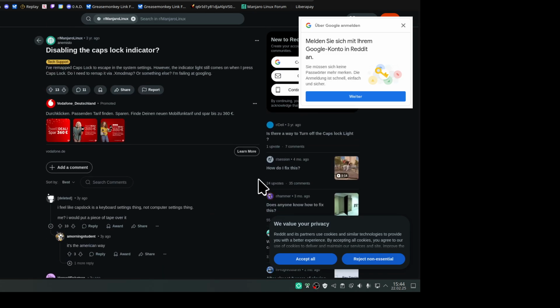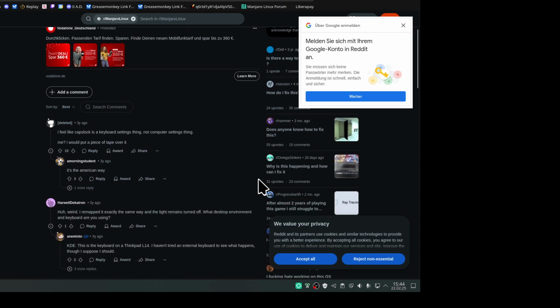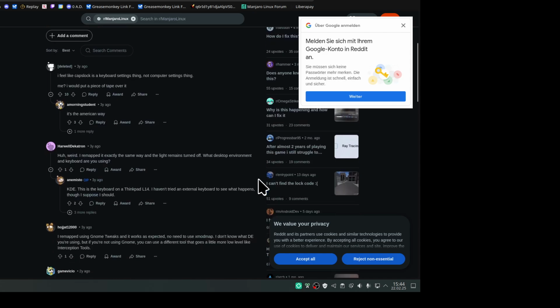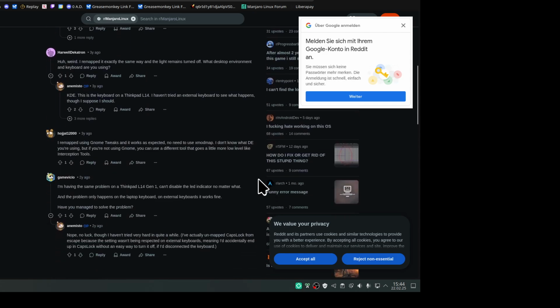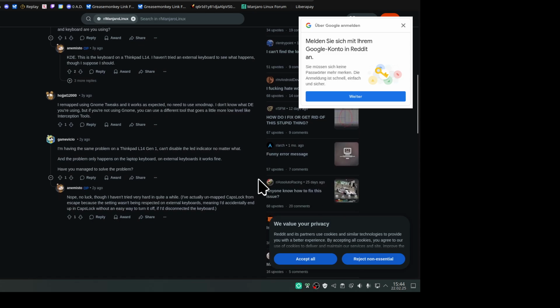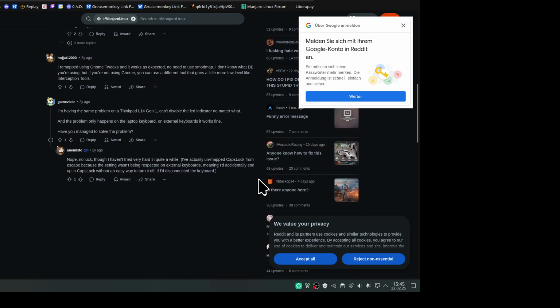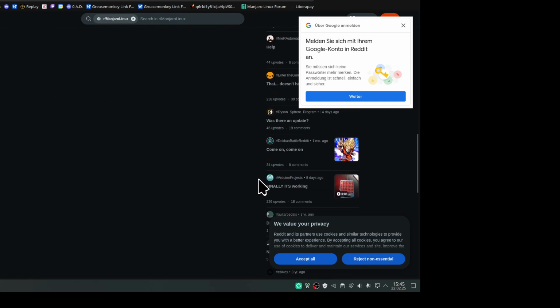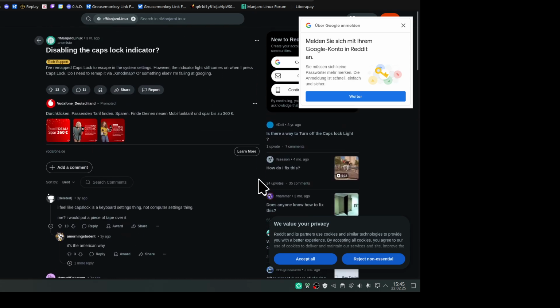Okay, I feel like caps lock is a keyboard settings thing, not a computer settings thing. Okay, you feel like caps lock is a keyboard setting and not a computer setting. Do you mean it's a hardware setting rather than a software one? I think it's a software thing, and I was able to do it in Ubuntu. I have used Ubuntu before and it was not so difficult, but now I will do the same thing in Manjaro.